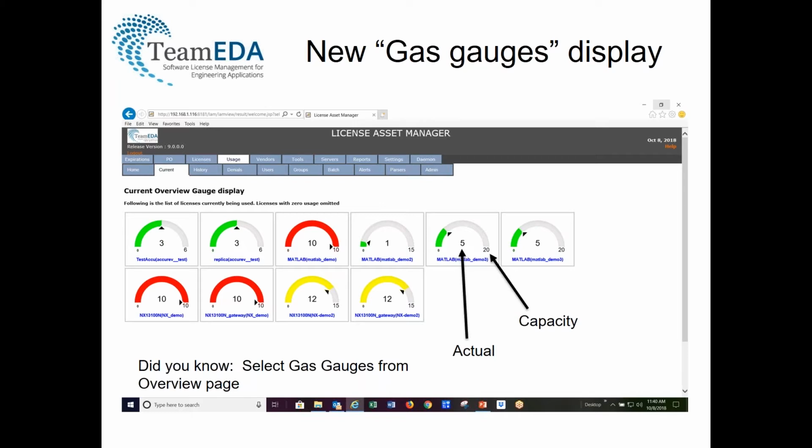you can save that as a favorite, and then you can click on it either as a favorite or as a hyperlink in your dashboard, and see the current status of MATLAB anytime you want, real time. So you can be selective on which features you show as gas gauges.